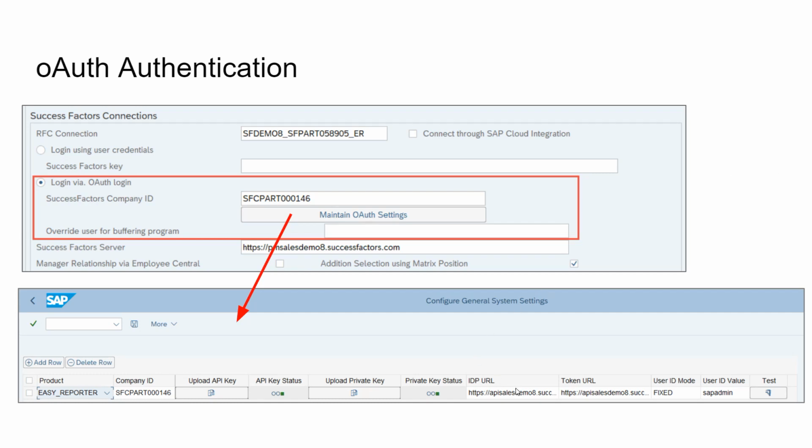And this setup, this bottom part here, is exactly the same for EasyClone. So if you decide you want to use the same authentication for both Easy Reporter and EasyClone, you can do that, which simplifies the setup, or you can have a different setup per system.